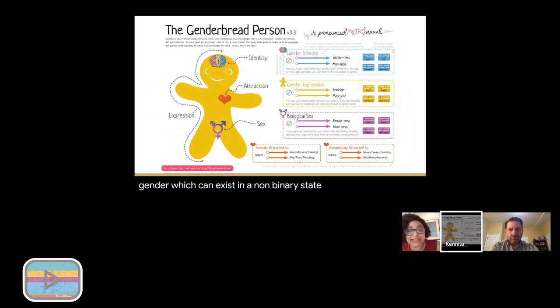Attraction and sex are very, very different. People tend to shy away, again, with younger children, from talking about issues within the LGBTQ community because they don't want to confuse it with sex, when really we're not talking about biological sex. We're talking about attraction, we're talking about love, we're talking about who you choose to spend your life with.